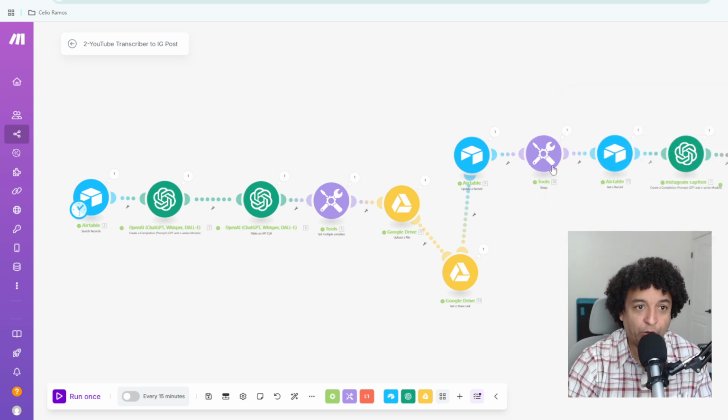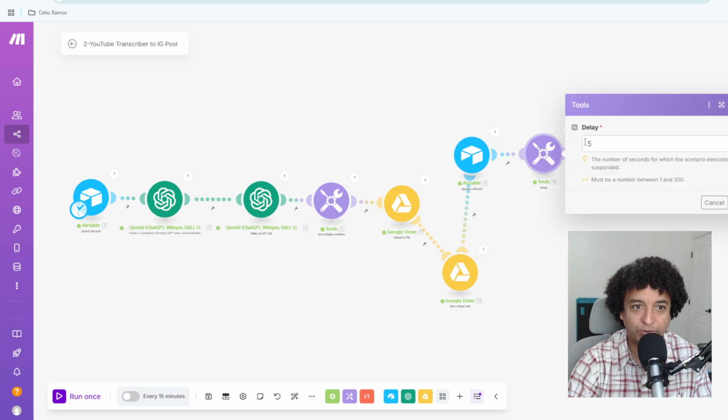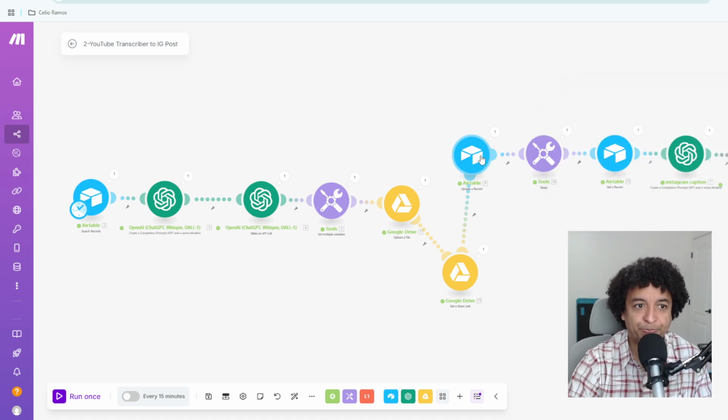So why did we add this tool with sleep here? You ask, why do we sleep? Sleep 5 seconds, because the Airtable module is updating the record. We need now a module that will get that record for us so we can continue doing what we need to do and post it on Instagram.